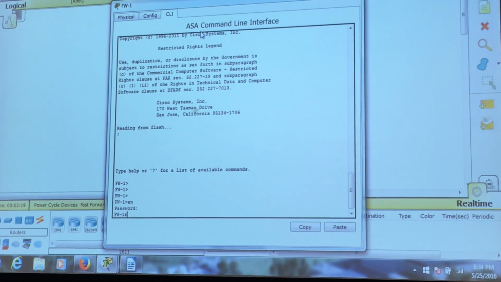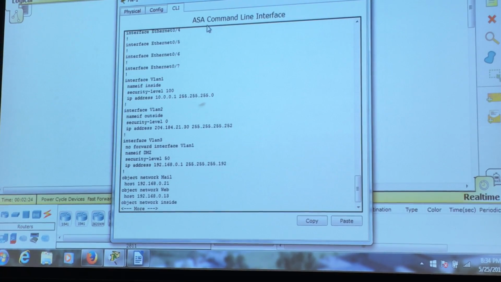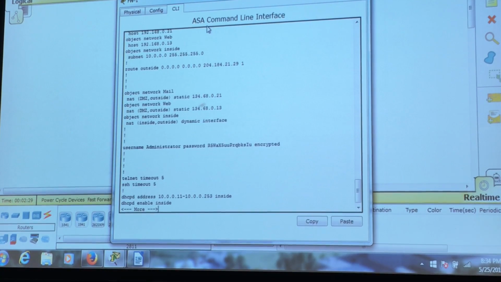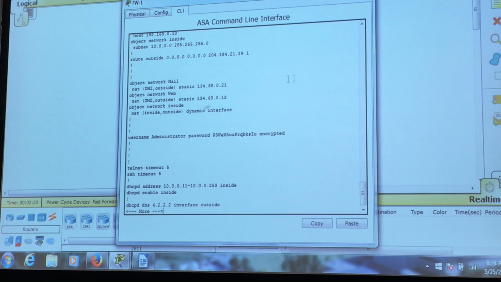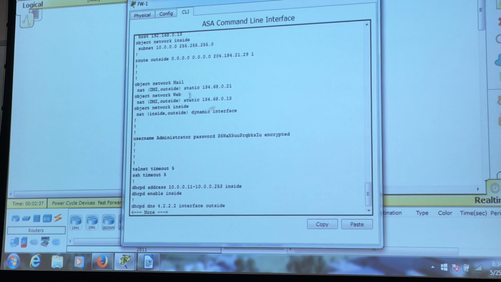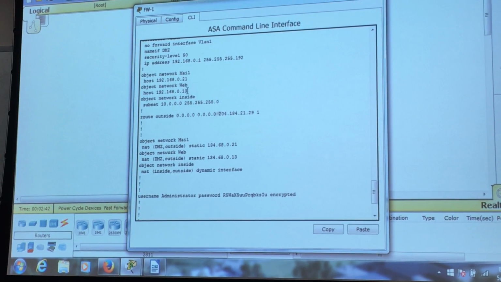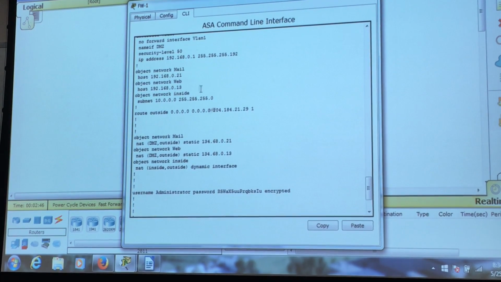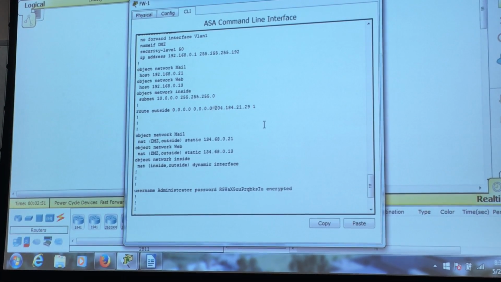Let's take a look at what we have so far. Right now we don't have any ACLs. We have objects. We've done our NAT. Have I done a NAT for the mail server? Yeah, I did. There we go. So my mail server is 192.168.0.21, and it's translated to 134.68.0.21.